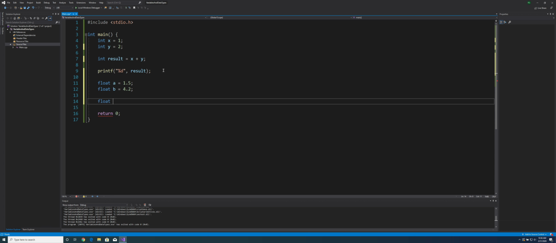So float, let's call it float sumResult, and let me put some emphasis on the way we defined the name, the naming convention. The name starts with lowercase because it's the first word, and every other word starts with a capital.